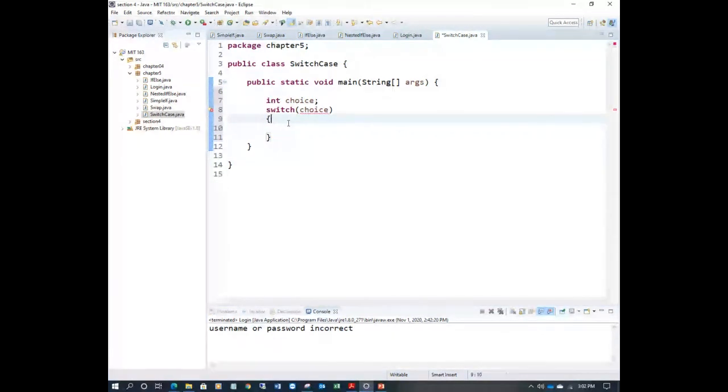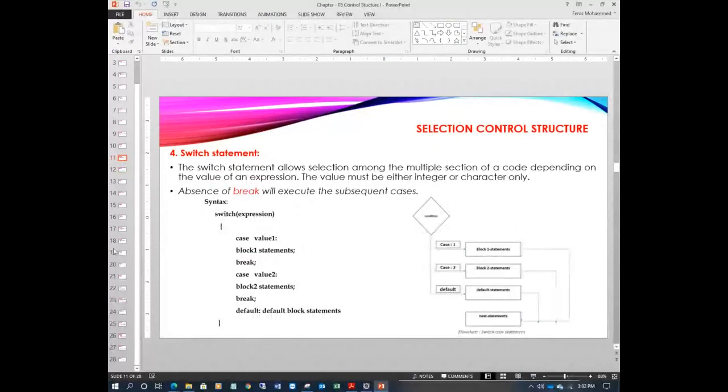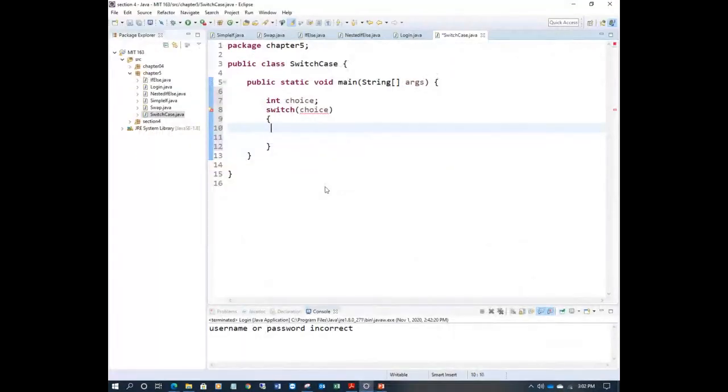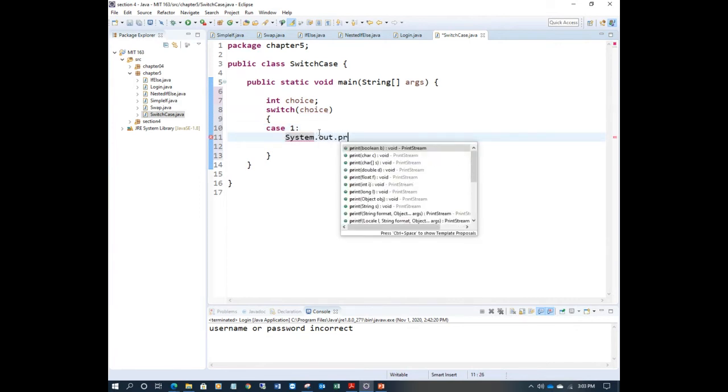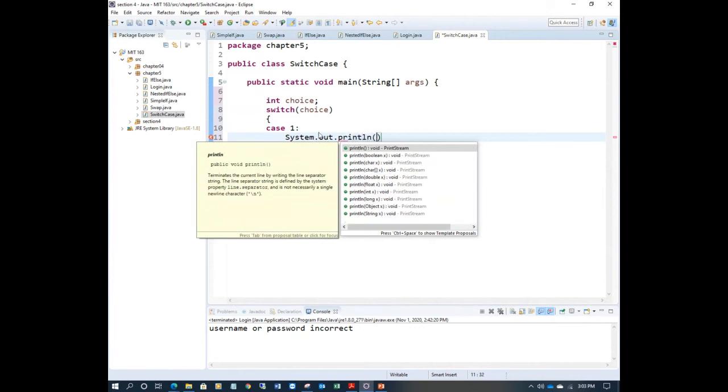Let's see here. For the first thing, follow the syntax. For the choice, write down case and the value. Here case is a keyword. The value is an integer value, whatever the choice. Let me take my value as 1. Then a colon, not a semicolon, a colon. Then you give some statement, similar to the nested if else. I'm writing here, this is Sunday.